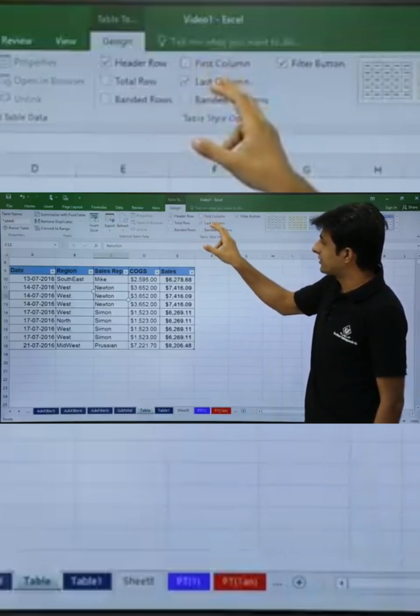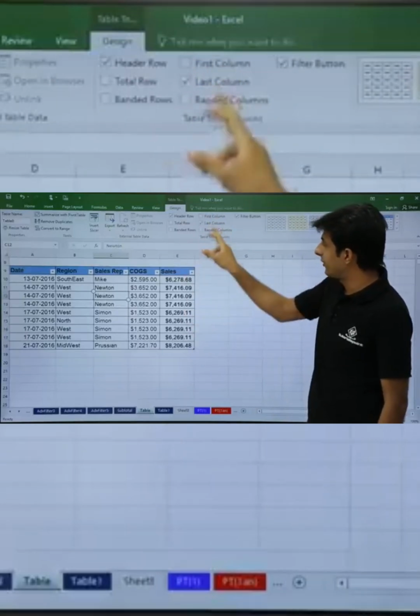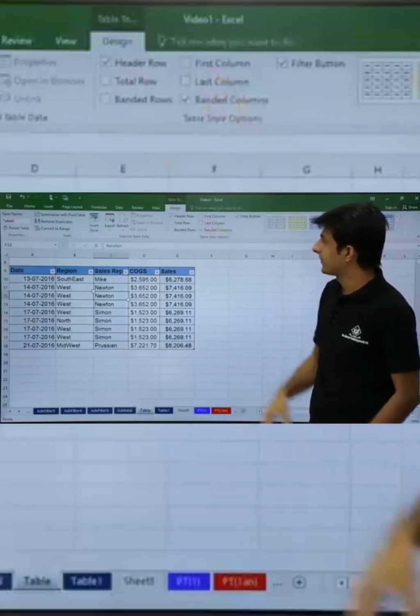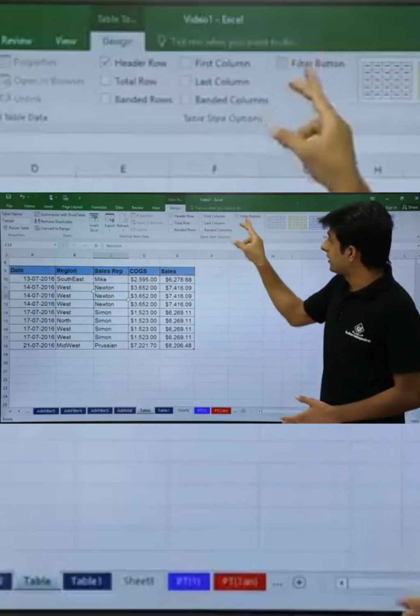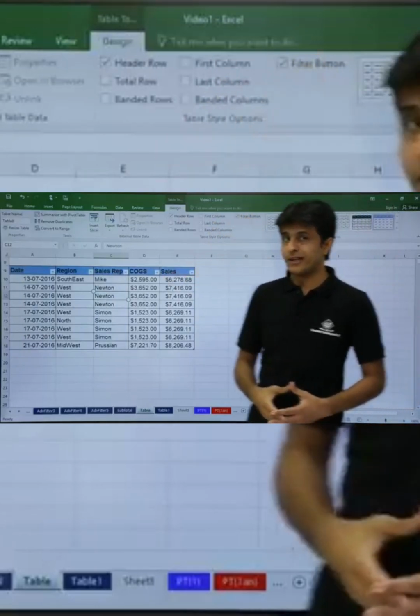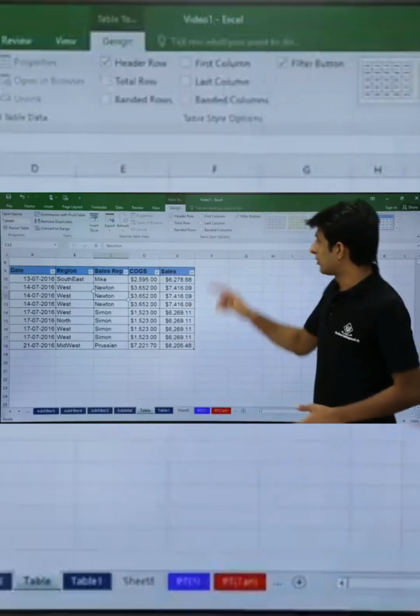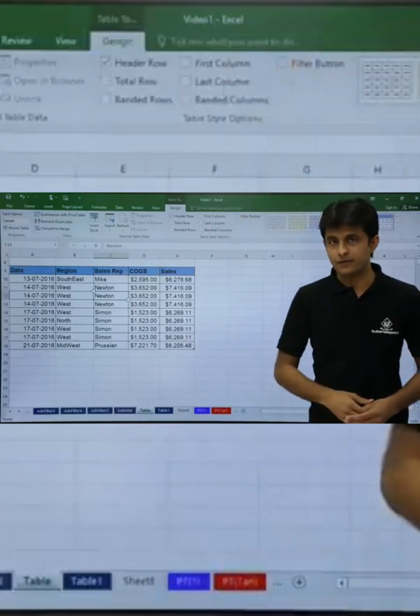Similarly, if I go for the last column, the last column of my table will be highlighted. And there's one more option given here, that is the filter button. The filter button is used to get sorting, filtering and different options. So if I do not want it, I can just remove the filter button from here.